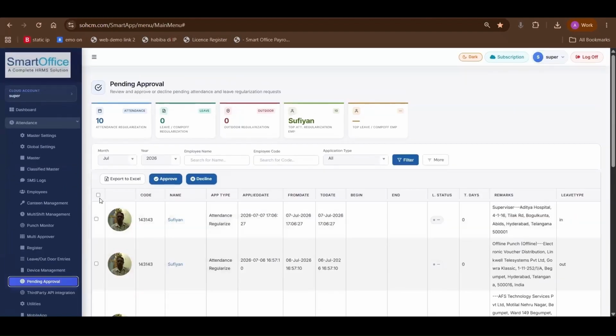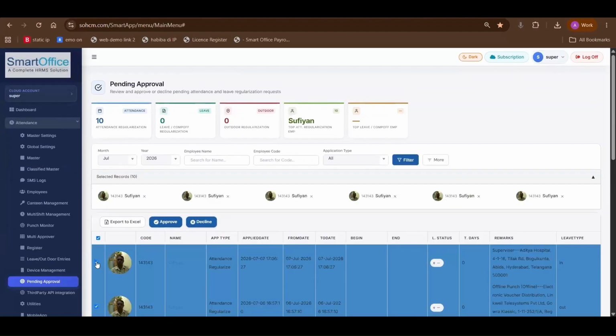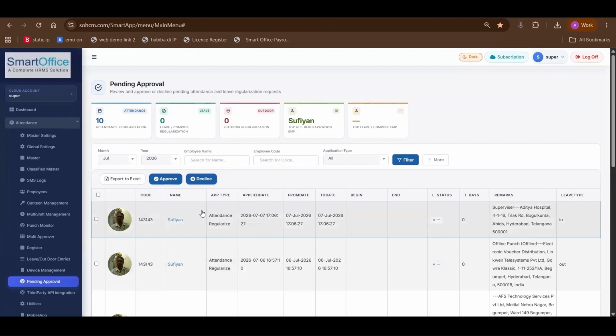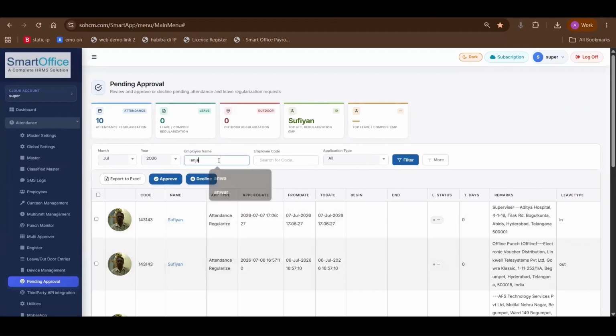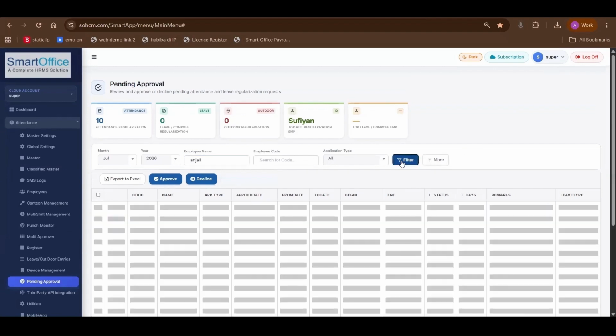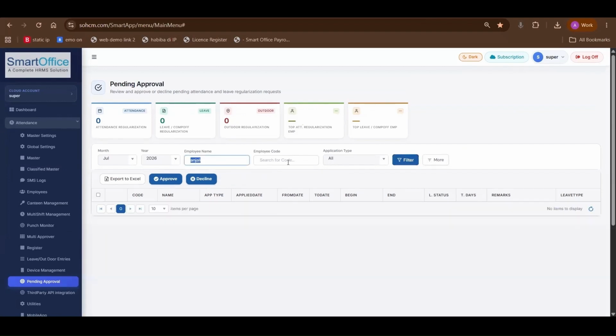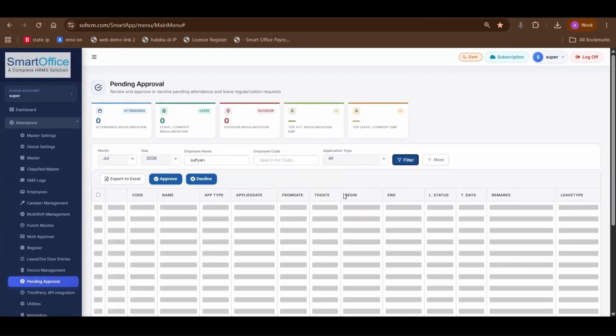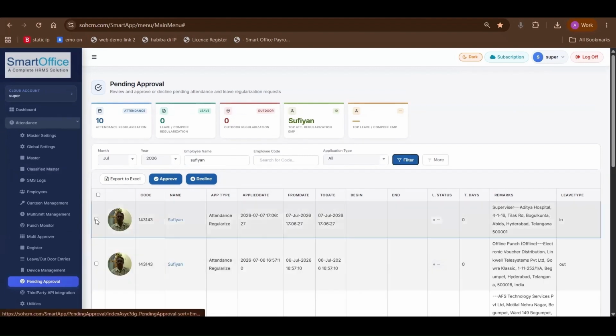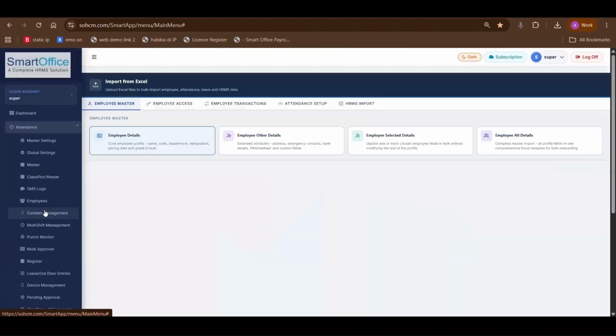So we can find all the requests here. The admin can approve it, decline it, or leave it as it is. If the admin wants to check a particular employee's leave request or any other request, he can just filter by their name or employee code. So he can approve it or decline it.